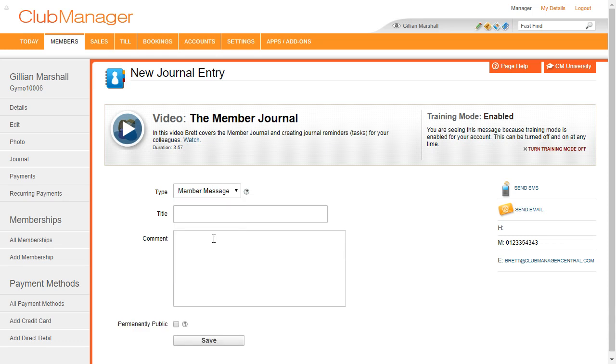We can create a member message. That pops up a nice message on the sign-in screen as the member checks into the club, which I'll come back to. We can do achievements. So, for example, this might be for martial arts clubs or dance schools or something like that, where they move up a grade. Or we can leave notes, and that can be any kind of free text note. So you might say that Gillian had an accident in the club or something like that.